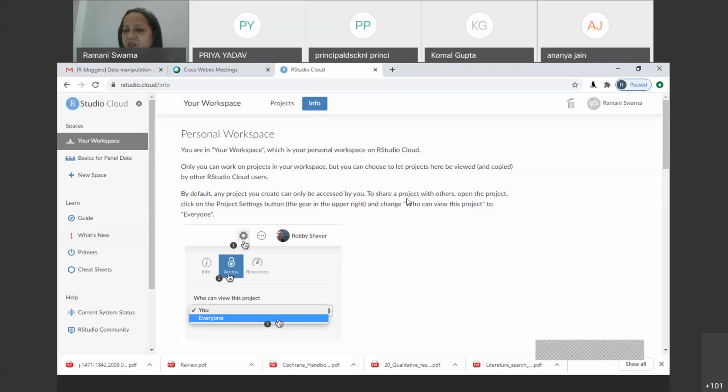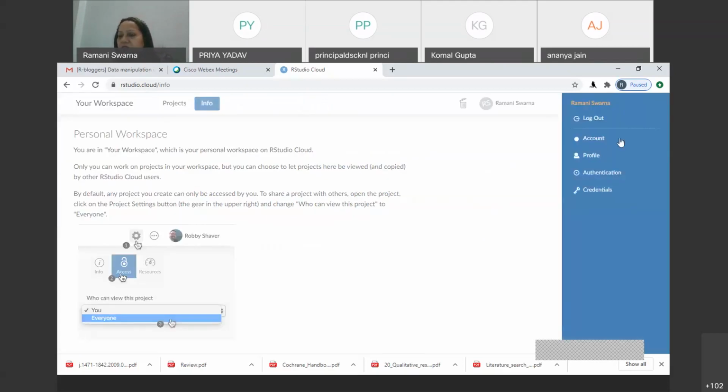Now, by default, any project you create can only be accessed by you. To share a project, open the project and click on the project settings. Here you have the information as to how I can go ahead and share it. The settings are this one. If I click over here, on the upper right, you can change it. Here we go. You will see the account authentication and all these things here, and I can share it with each one of you.